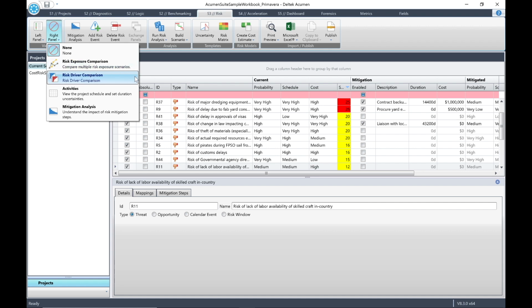Risk Driver Comparison. Here, you are able to add the set of current results to the risk driver results in a single graph. Activities. If you select this option, you will be able to view the project schedule and set duration uncertainties. Mitigation Analysis. This option will be discussed next in the Risk Register group.